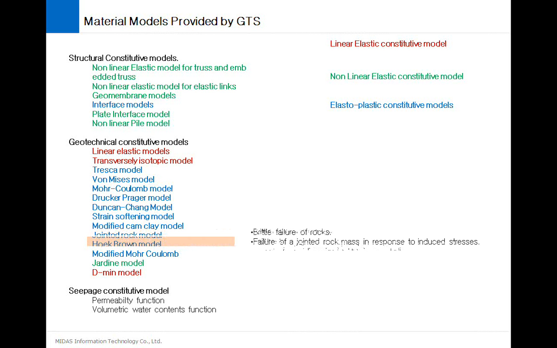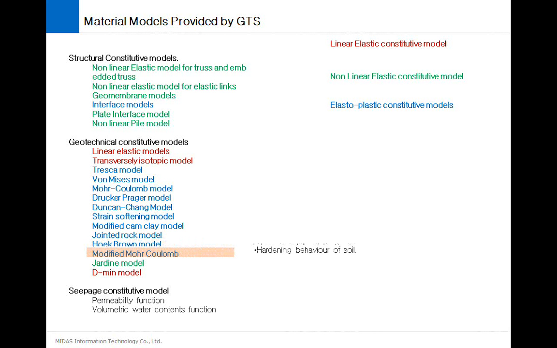To account for the brittle failure of the rocks, we model using the Hoek-Brown model. In this, we can account for the failure of a jointed rock mass in response to induced stresses. We have modified Mohr-Coulomb, with the help of which we can account for the hardening behavior of soils.